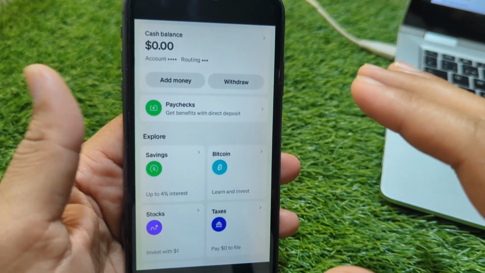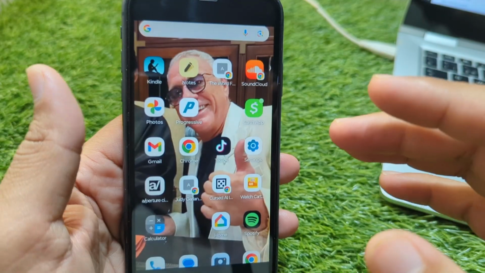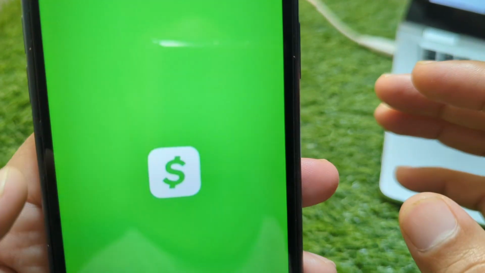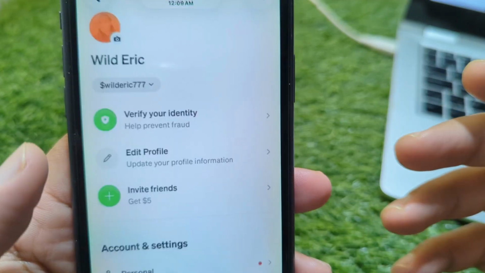To transfer money back to your bank account, tap Cash Out. Choose either the standard deposit option, which may take 1 to 3 business days, or the instant deposit option, which transfers funds immediately for a small fee.